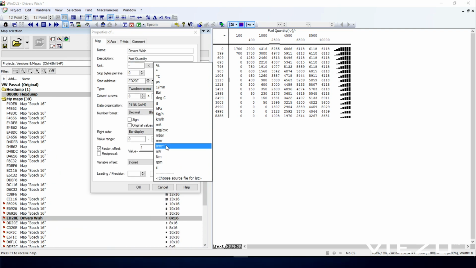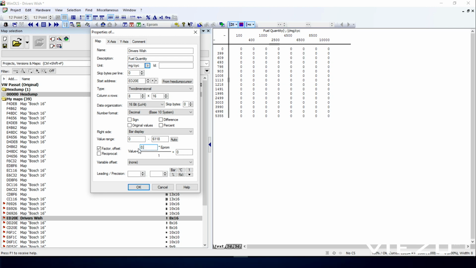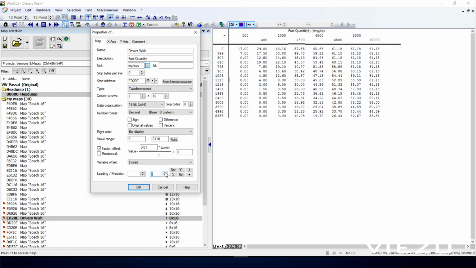Now you'll see on the screen we're putting some basic information in for the ECU. We're giving it its driver's wish name, the actual measurement in the map itself is fuel quantity, and you can see we put milligrams per cycle. You're not restricted to these predefined fields, remember. You can put in anything you want in there as long as it makes sense for you and you're going to use that uniformly moving forward.